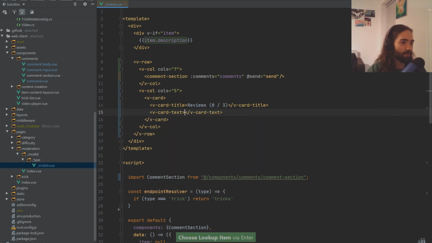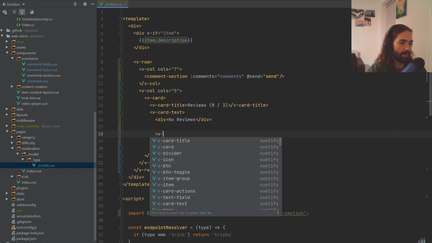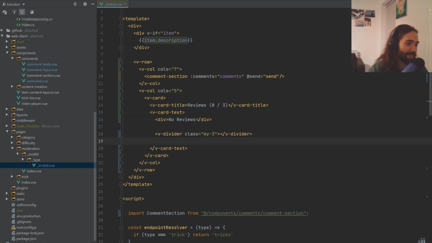V-card text, so like the body. I wanted to put in kind of a list of reviews. So for now, let's say something like a div, no reviews, and the divider. I always end up putting paddings on these because otherwise they just stick to everything, so they don't actually end up dividing anything. They become part of the component. So I just put the margin on there so it actually divides the stuff.